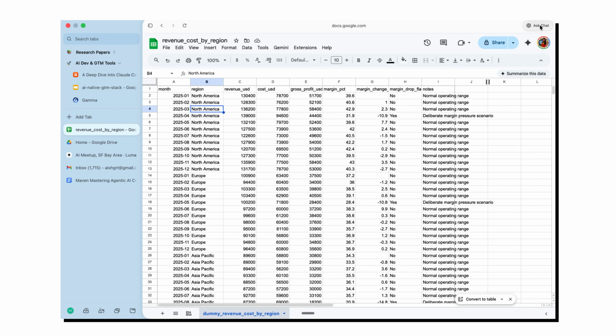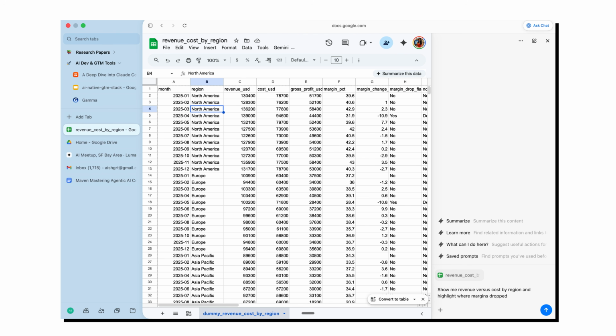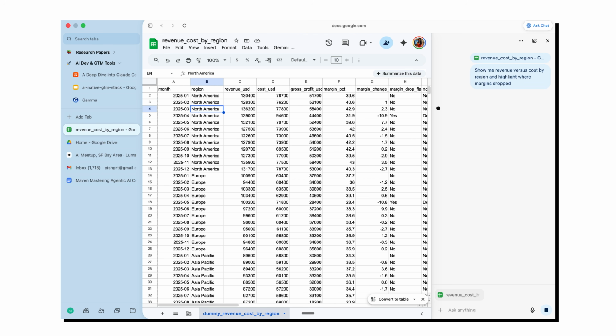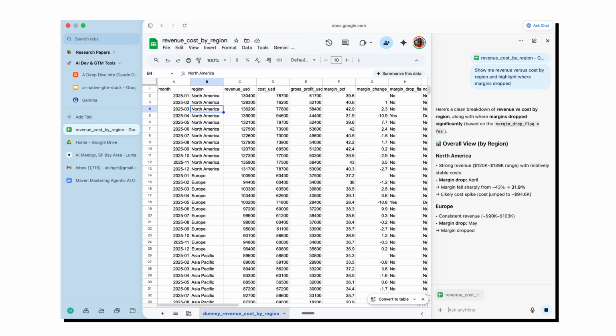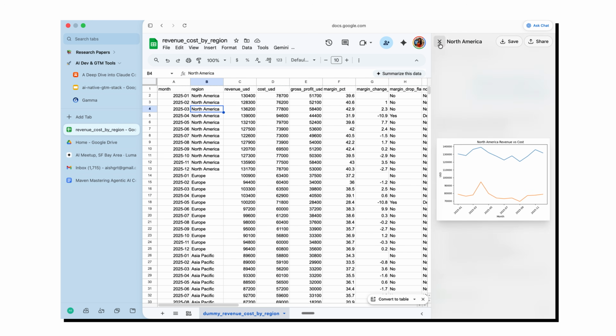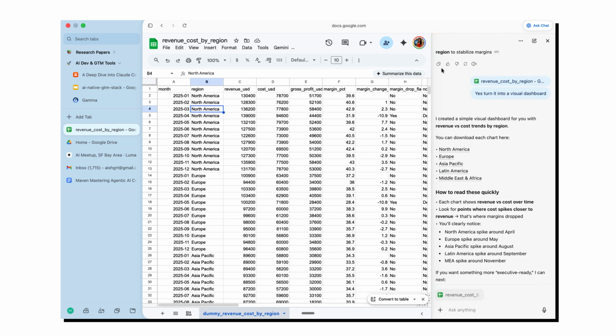Okay, now the sixth use case is working with data. If you've ever spent time cleaning spreadsheets, creating pivot tables, or trying to generate insights manually, you're going to appreciate this one. So all you need to do is just upload your data set and say, show my revenue versus cost by region and highlight where margins dropped. Atlas analyzes the data, generates charts, and gives you a very clear explanation of what is happening. It is like having a data analyst sitting right next to you, but without the overhead of setting up everything manually.